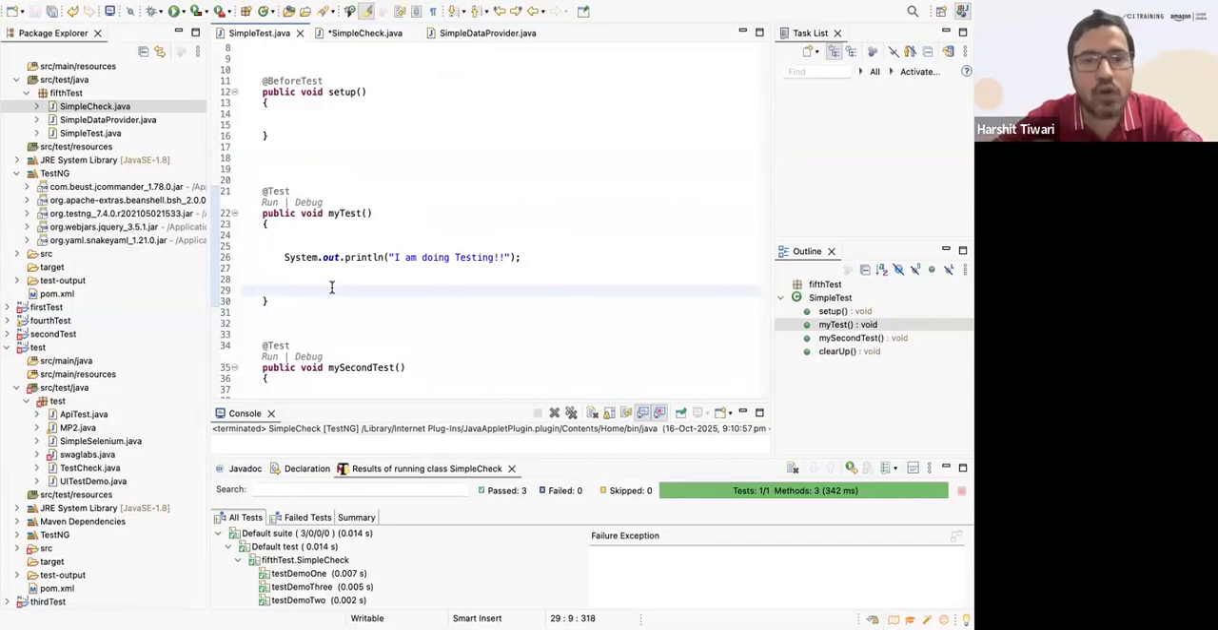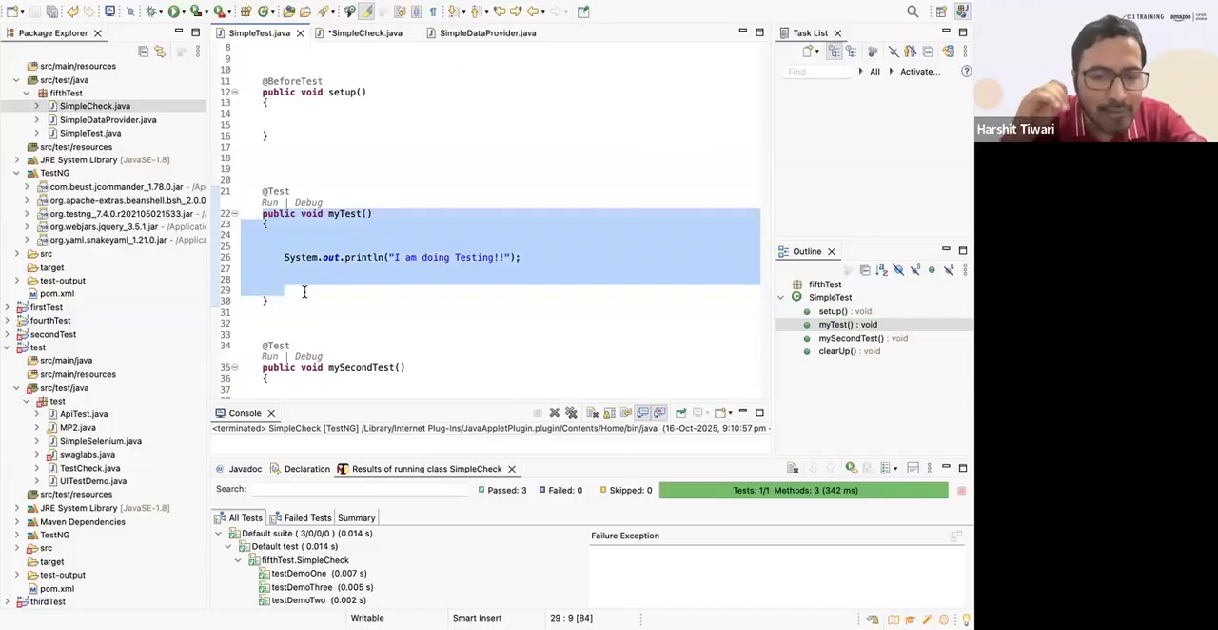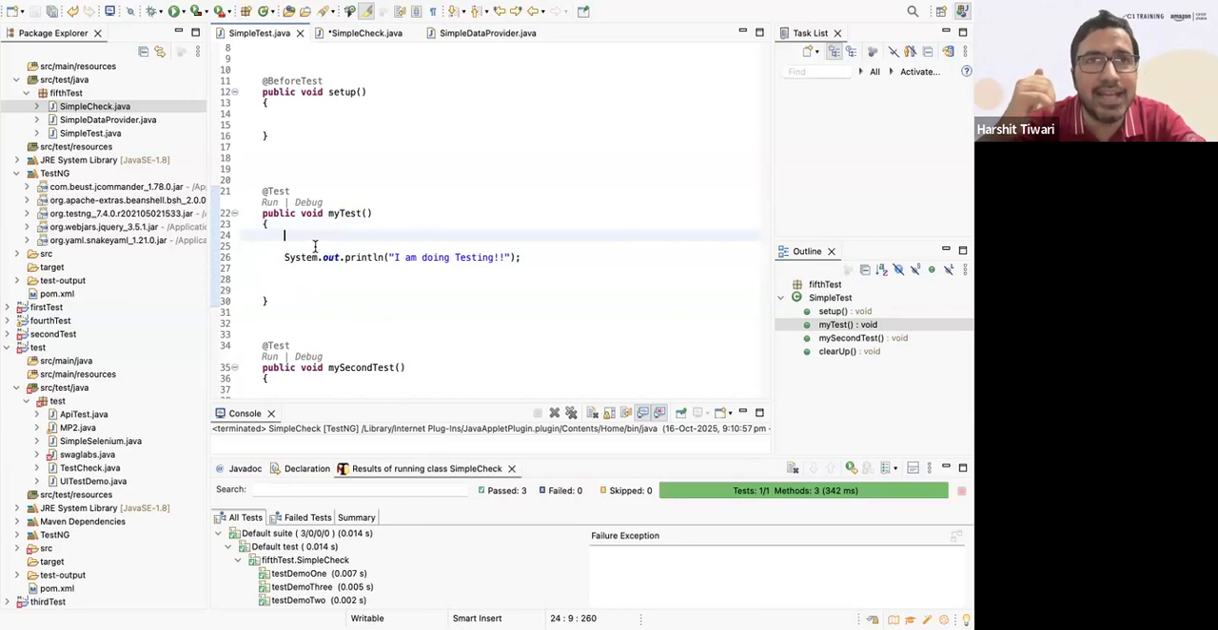What is that used for? For example, let's say this is my test function, and I'm trying to write some piece of logic over here. Now this function might need different types of data. Let's say I'm trying to do the login functionality.